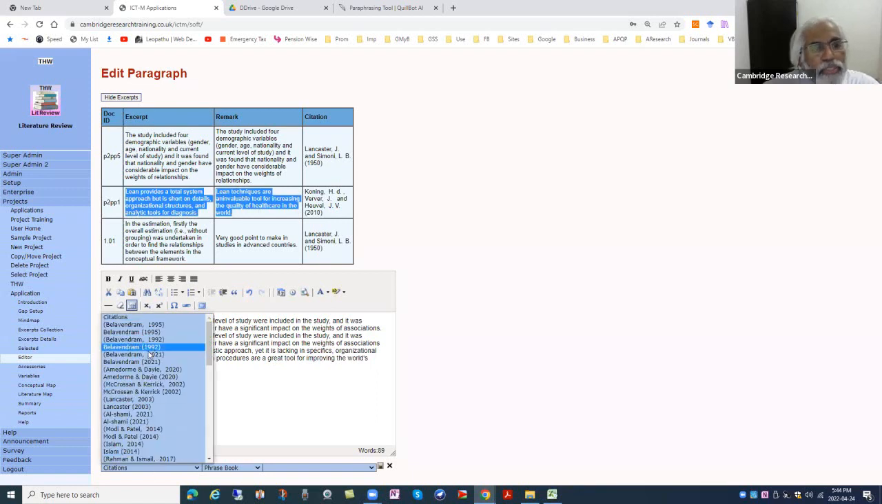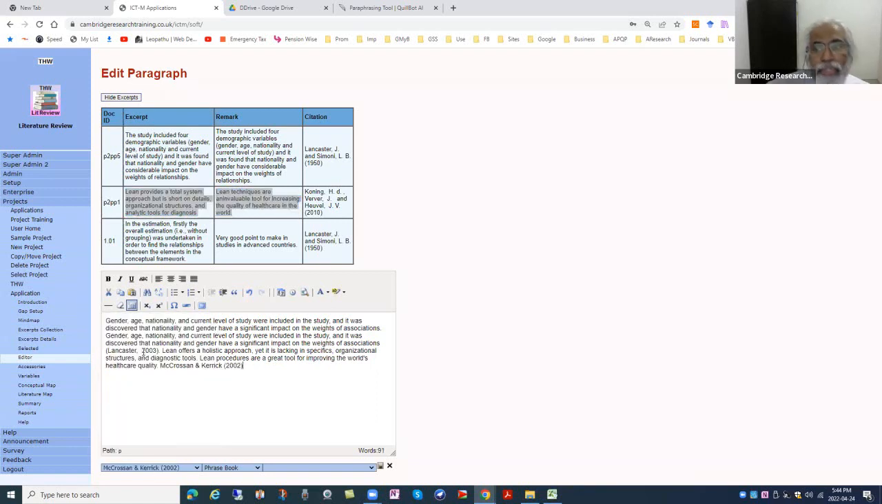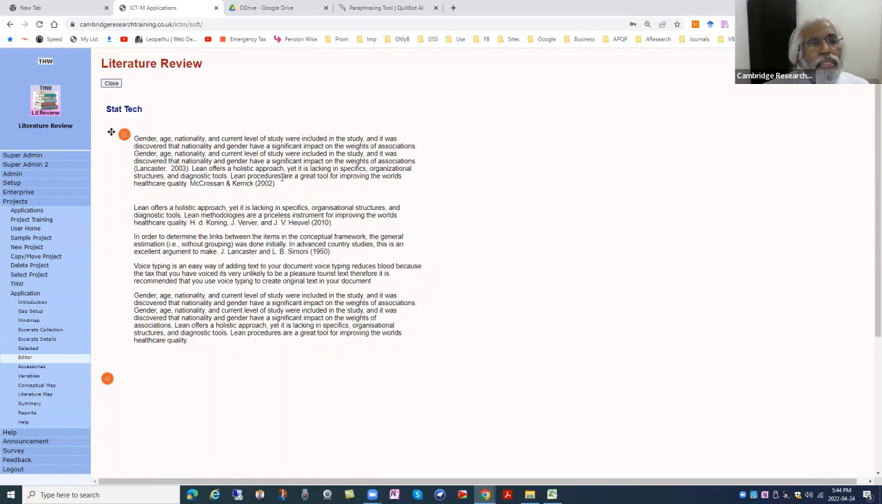We have the citation. So we can add the reference as well. Now the detail of it, we can do much later. And we simply save this, and you see that it has given us an almost, I can say, plagiarism-free text. Okay, so this is how we go about writing this.